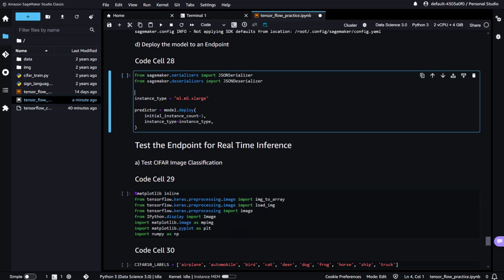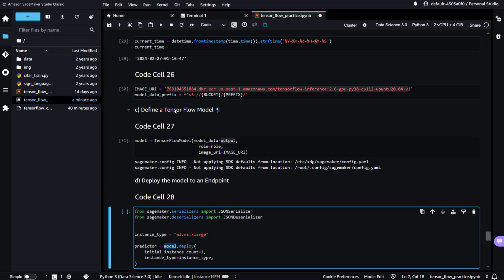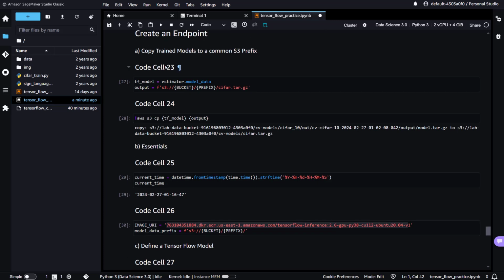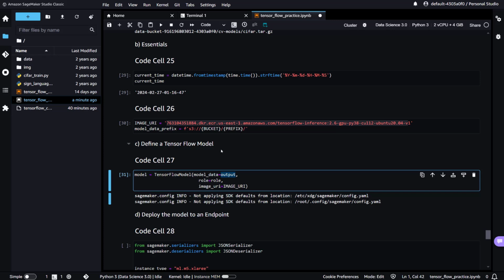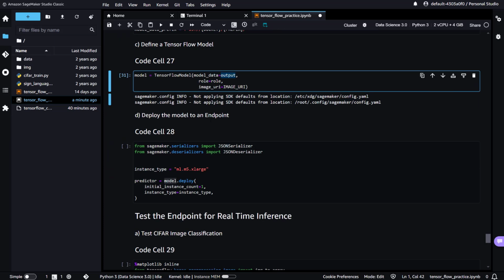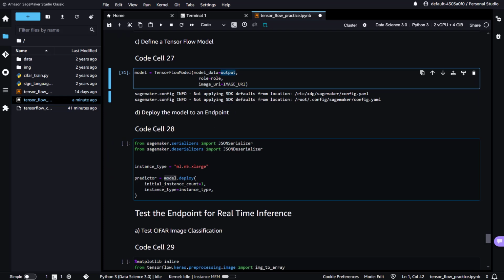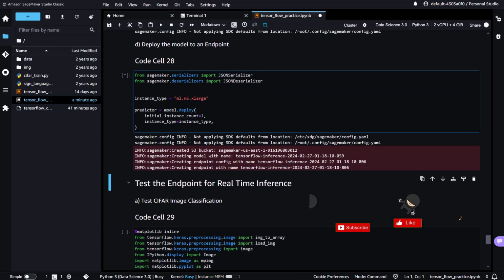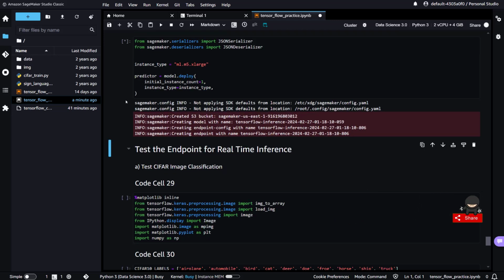And now we are deploying the model to an endpoint. So we are taking our model. Hold on a minute. Let us get this straight. Image URI, okay, this is the model. Okay, our output, we are taking the data, output model, output data. Is that it? Okay. Yep, that's it. And then defining a TensorFlow model, and then we are deploying that model here. Okay, this is going to take some time. And I think pretty much that's it.